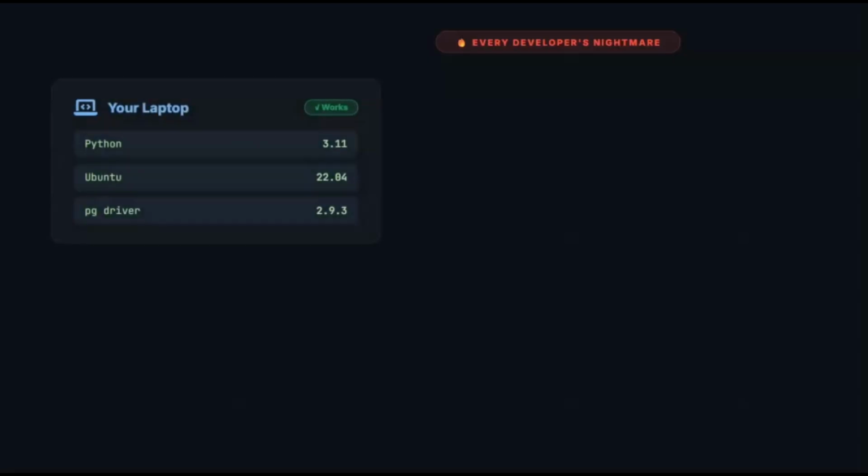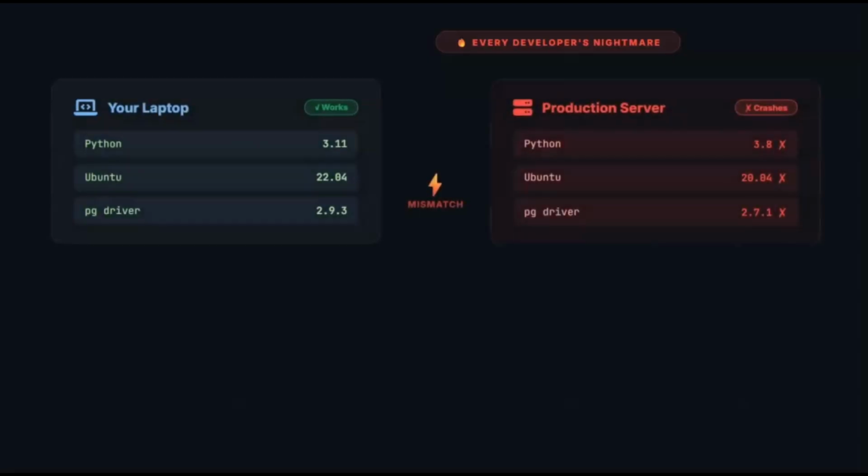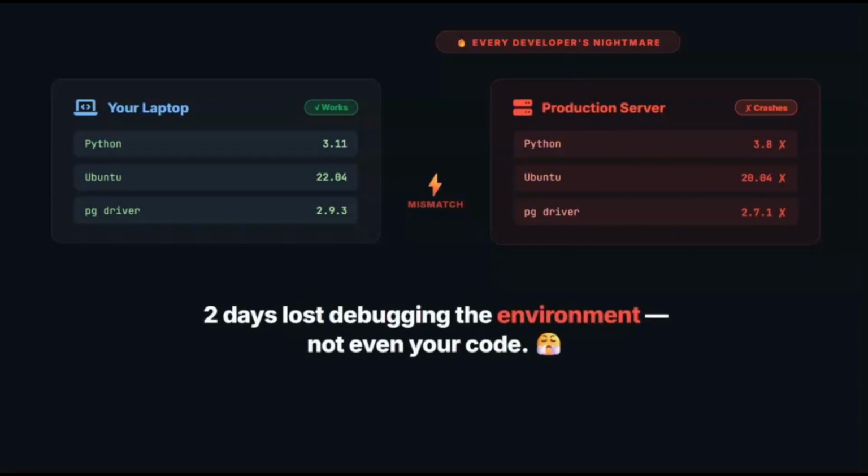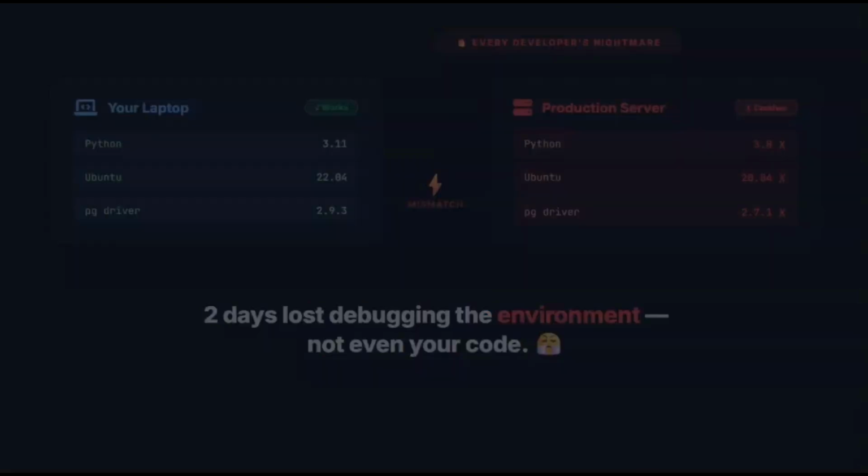Your app runs perfectly on your laptop. You push it to the production server, it crashes. Your machine has Python 3.11. The server has 3.8. Your OS is Ubuntu 22. The server runs 20. You spend 2 days debugging an environment problem, not even your actual code. There has to be a better way.